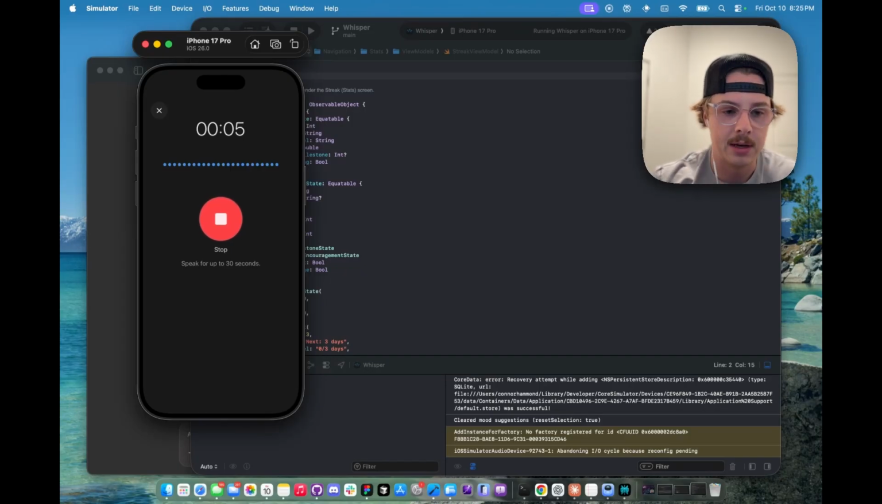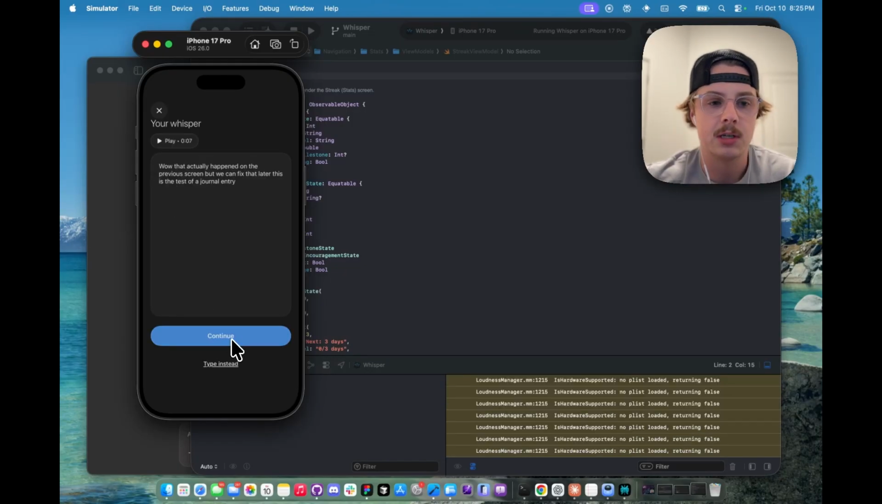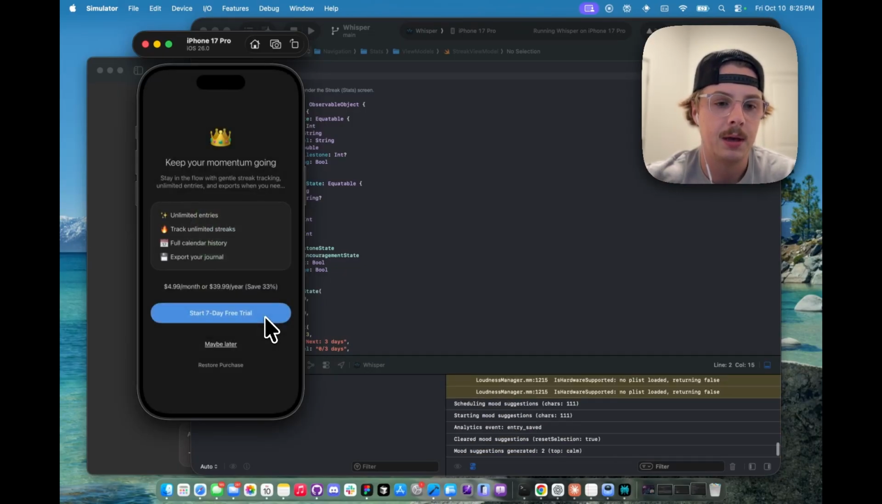This is the test of a journal entry. It's going to transcribe it for us. We're going to hit continue, feeling happy. And then this is our current paywall that AI designed for us. Today, we're focused on improving this paywall and actually getting it working.